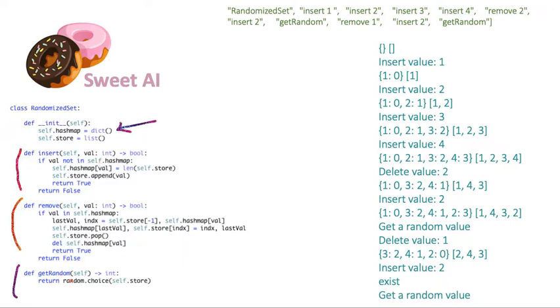But we should think ahead of time for the get random as well, because in the hash map, if we use get random over the keys, we need to convert it to a list first, and then we can get random, which is going to be O(n), linear time complexity, and we don't want that. So from the beginning, we are going to define a list too, which we call the store, and every single value that we put in the hash map, we are going to put in the store as well.